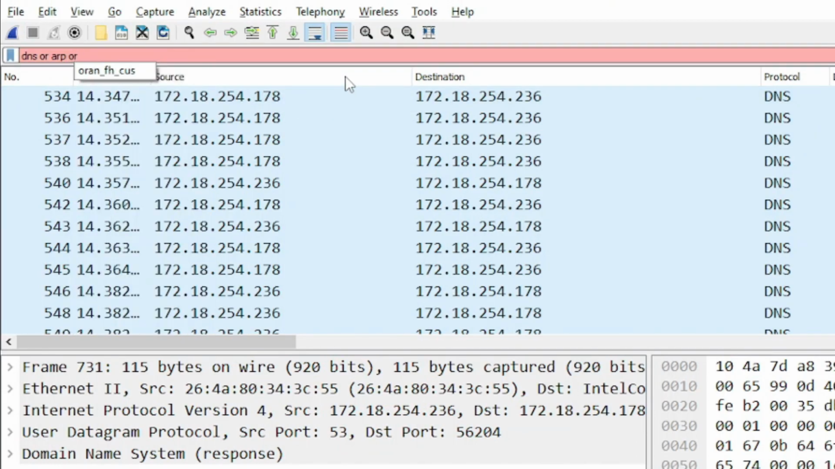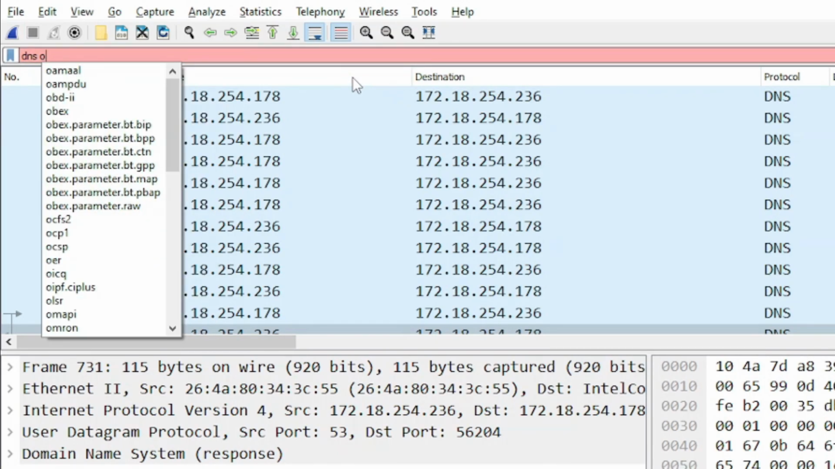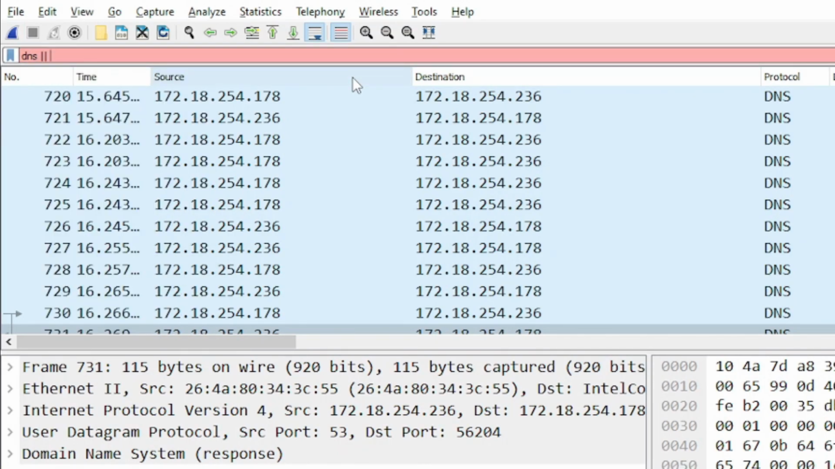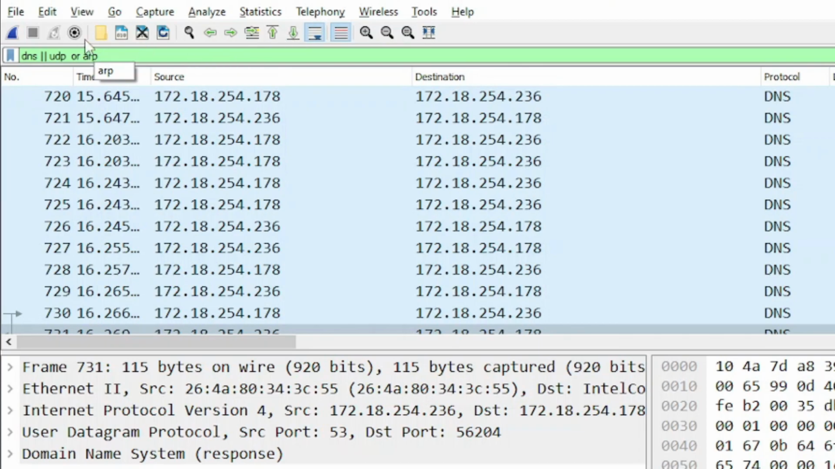So let me add another filter, TLS or ICMP. Okay, so feel free to add as many filters as you like. And the OR operator can be written with two pipes as well, like this. UDP, this is also a valid filter, or ARP. See guys, the OR operator pretty much works as it works with programming languages. So here it can be used to combine multiple filters.